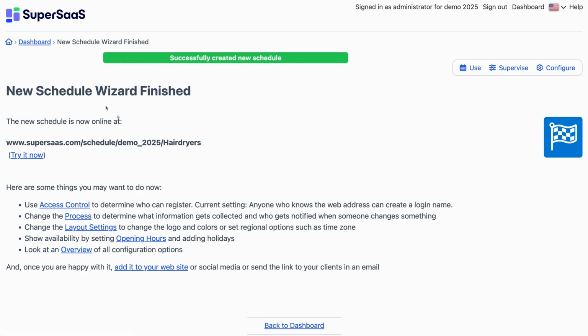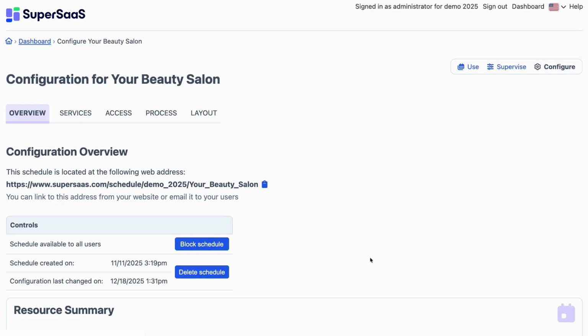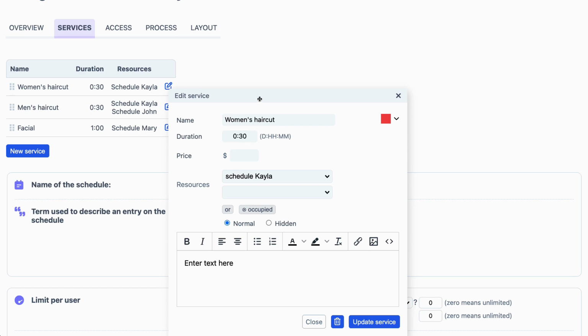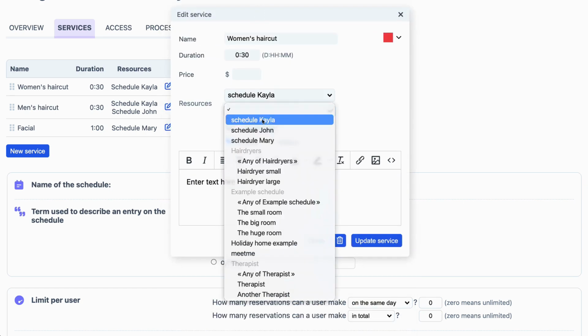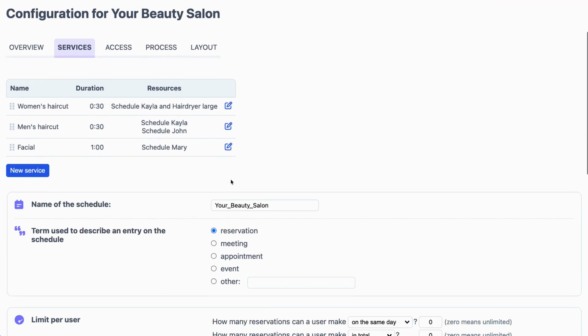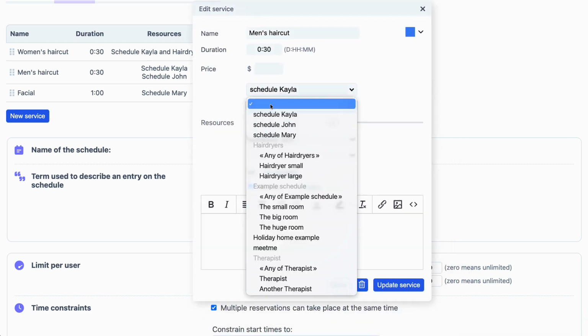Now let's navigate back to the dashboard. Go to the configuration of the main schedule, and then the Services tab. We're going to indicate that a large dryer is needed for a women's haircut. To do this, we edit the service, and under Resources, select the large hairdryer. It's also possible to indicate any of the hairdryers is needed for a service, and it doesn't matter which one. Let's do this for the men's haircut.